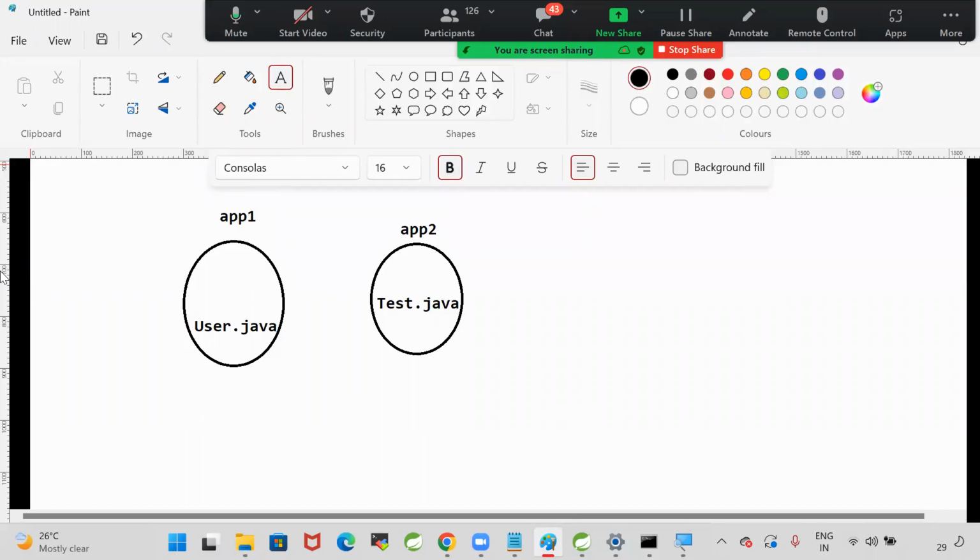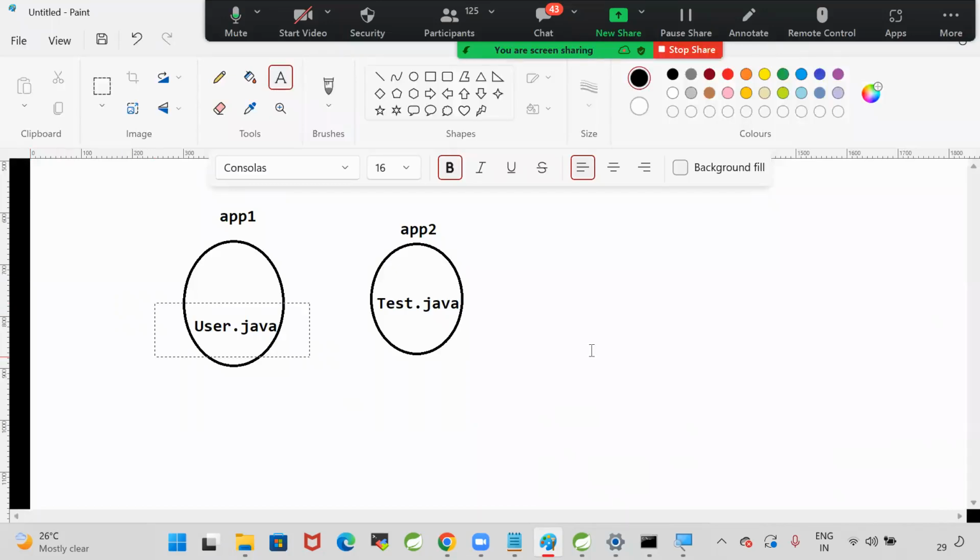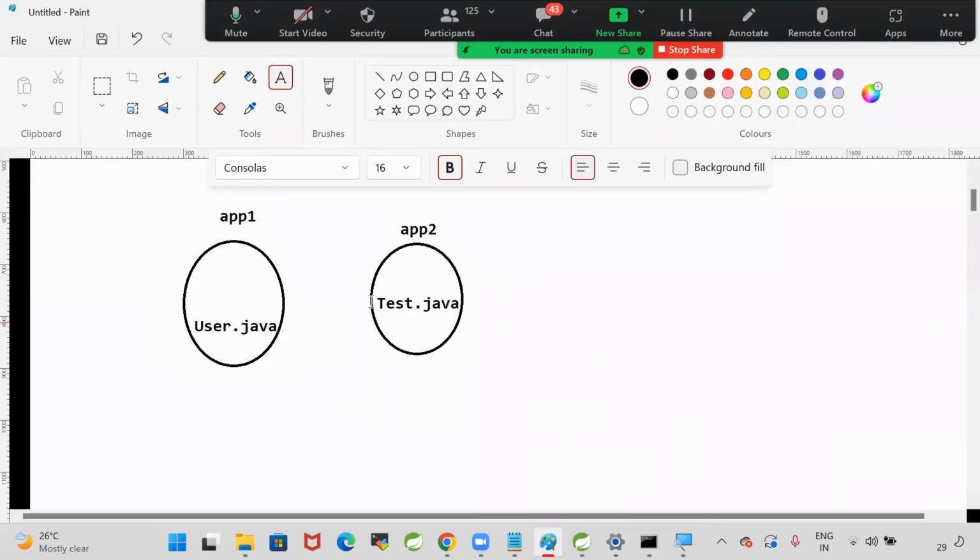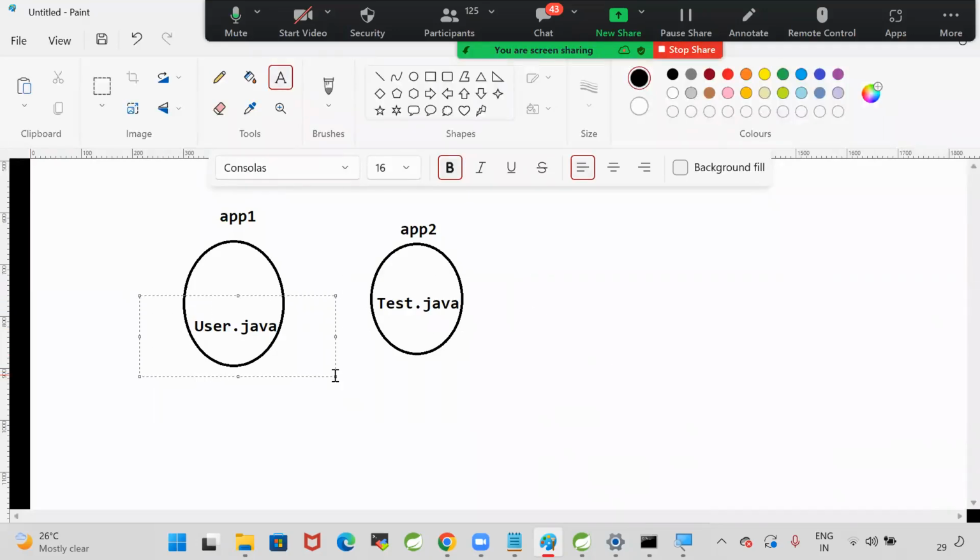Application 2 can access all the classes available in application 1. Application 1 is having user.java. Application 2 is having test.java. Test.java is able to use user.java because application 1 is packaged as a jar, and that jar is added to the build path of application 2. Are you clear with this concept?